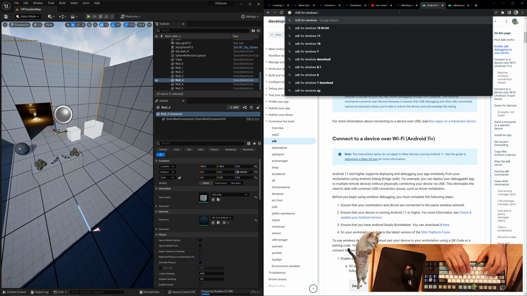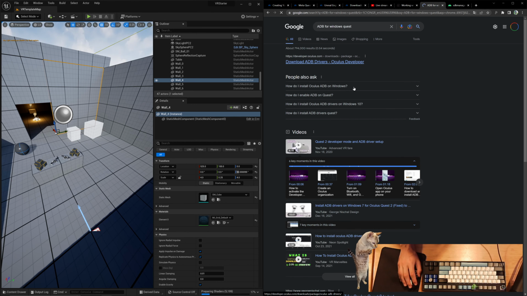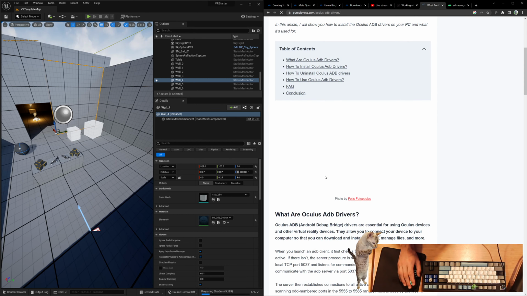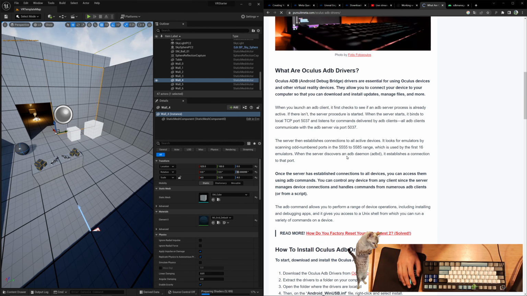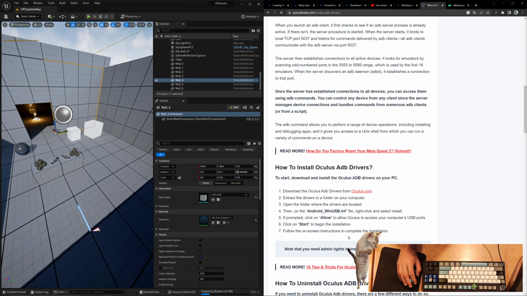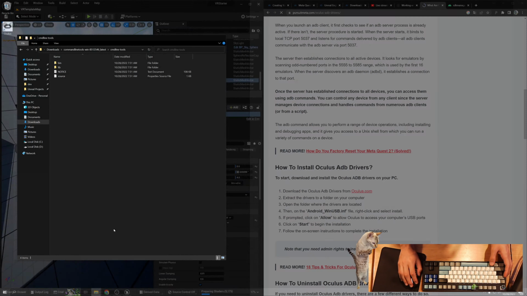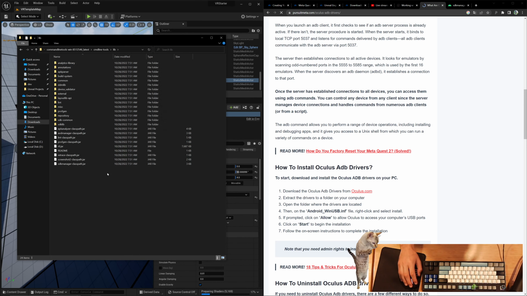ADB for Windows Quest. What are Oculus ADB drivers? With the folder, it's a .inf. Okay. .jar.